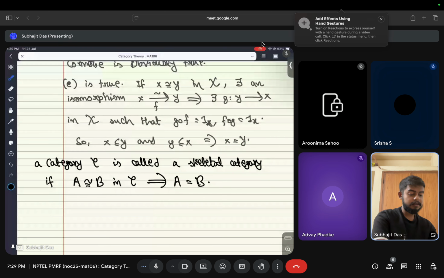So option C is true. What about option D? X is thin. Okay, so we also need to mention what a thin category is. This was defined earlier; I think the instructor used the term pre-order. One can also call it a thin category.